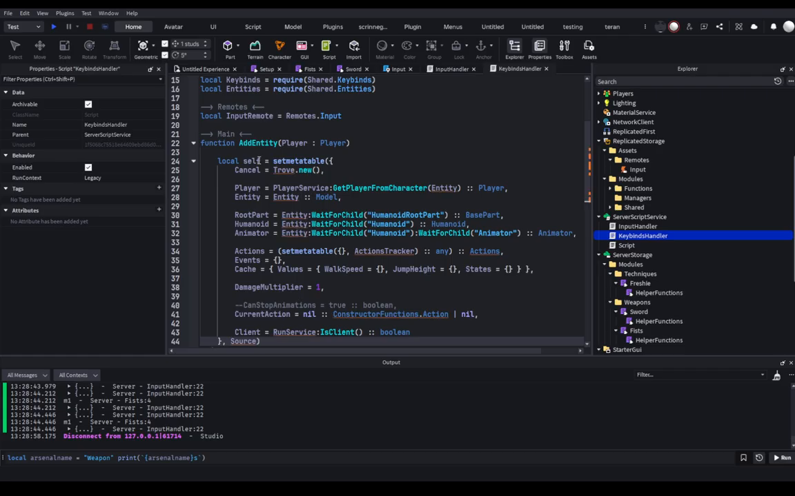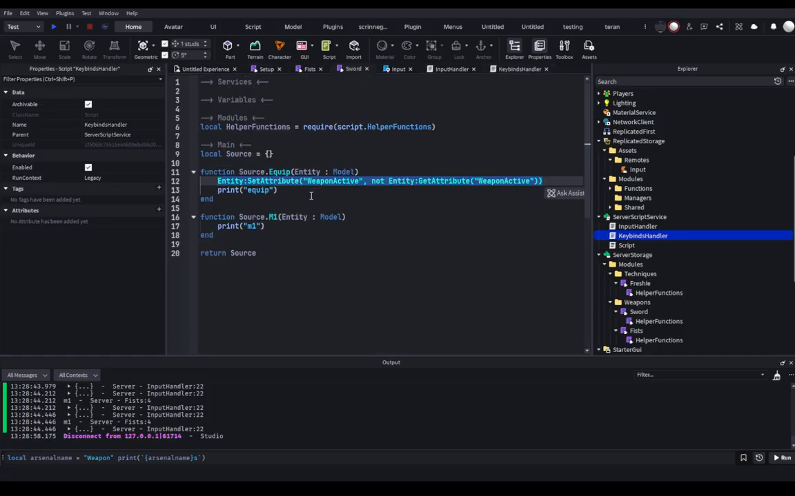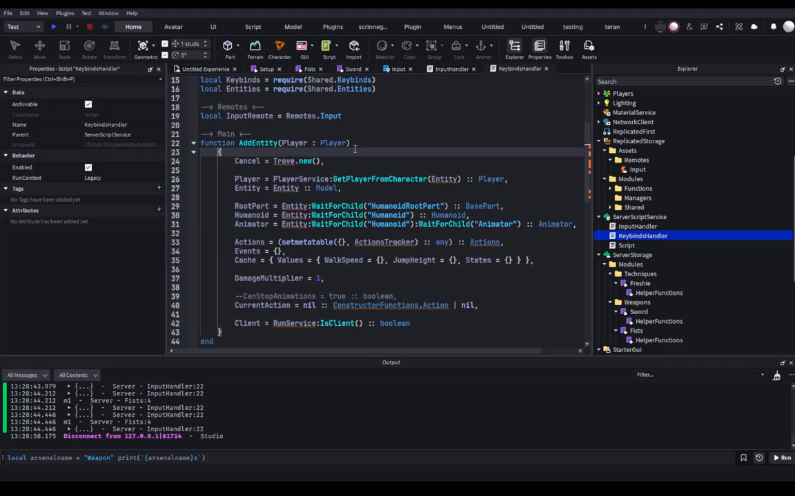So you have a bunch of different things. You have a table, and then you have actions, repart, humanoid. So these are for it to be easier for your moves, your actions, to actually interact with the game, the player, easier.